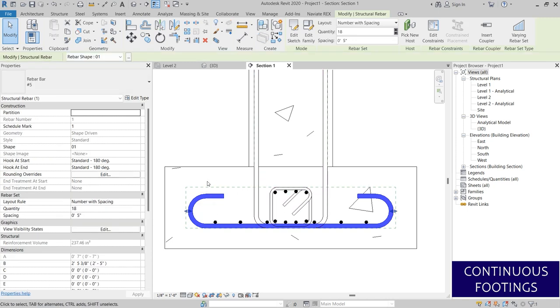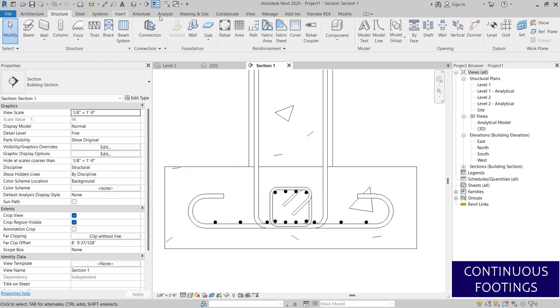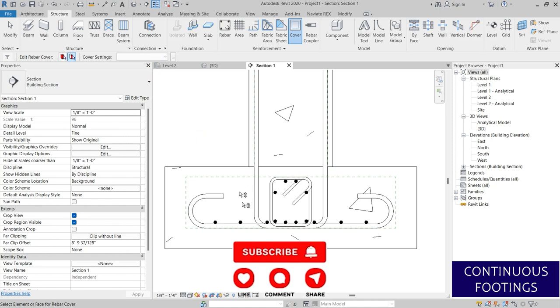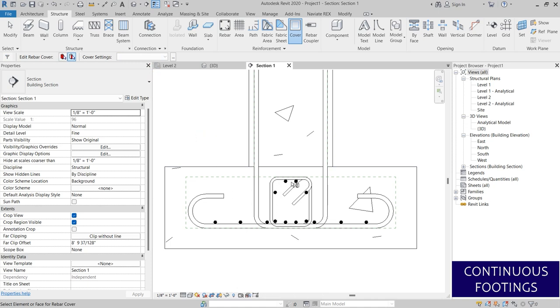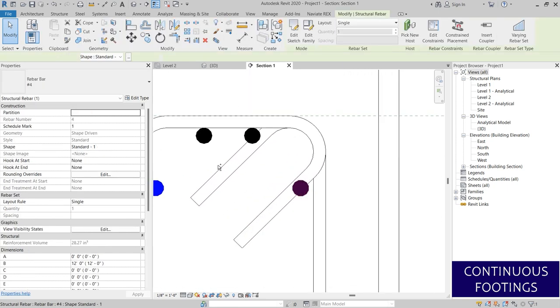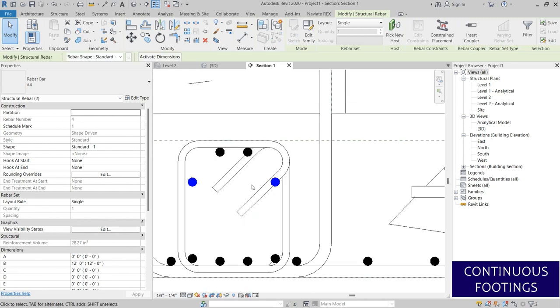Now one thing more, we want to adjust the covers for the footing. Top cover for the footing has 1.5 inches, so we have to go to structure tab, click on cover, and then we have to select pick faces, pick the top face of continuous footing, and we have to select the exterior number 3 to number 5 1.5 inch. So this will extend the stirrup along with it, and these two bars are not moved. Let's select them and move them up a little bit so they can go to correct area.